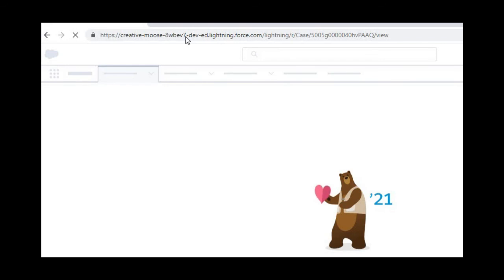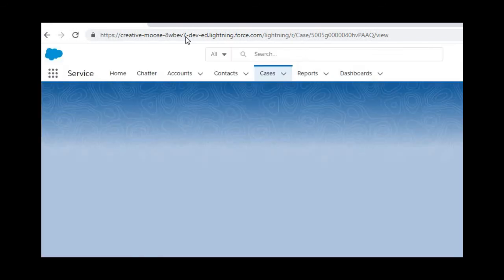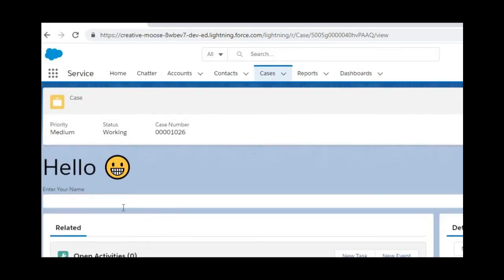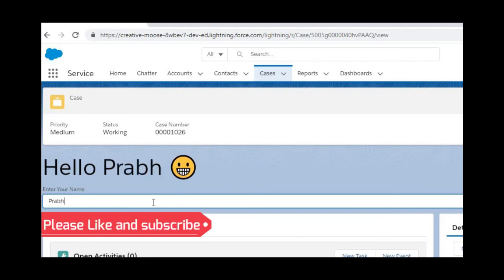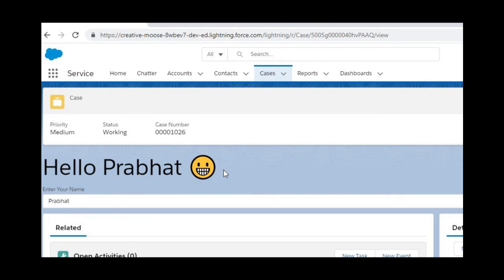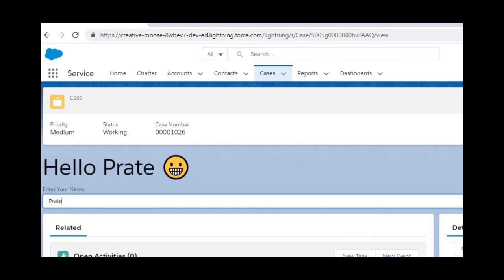So if you see here, there would be one input box, that input element, and if you type anything, let me type hello Prabhat, it will show up here. It means here you can see the dynamic data binding in LWC. Whatever you type, instantly the result would show up here. So let me type Pratik, or any name you can type here. Let's type Harry. So it shows up here.